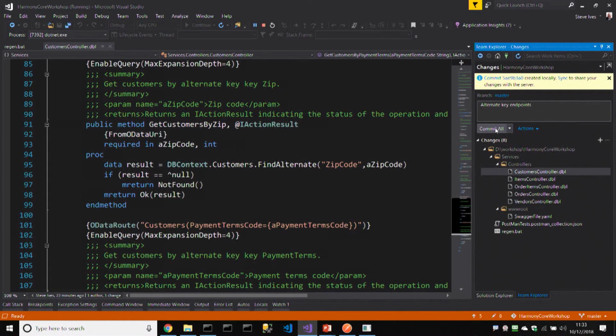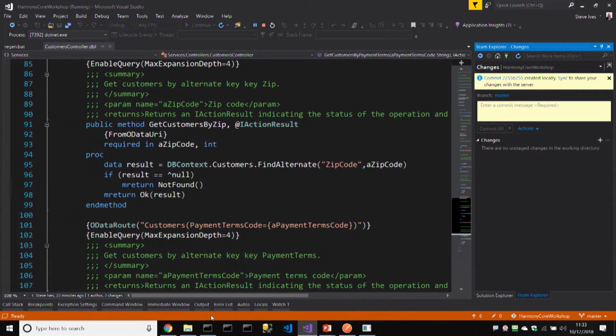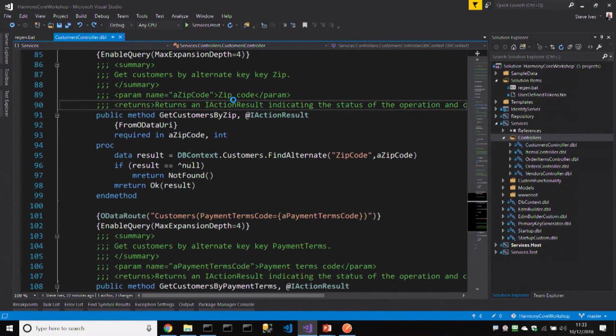How are we doing for time? 11:33, good. And let's go and test it and see what happens. Oh, it's already running, so let's stop it and start it again.